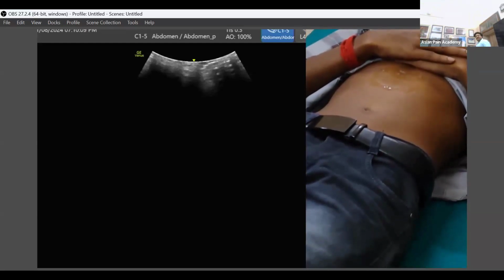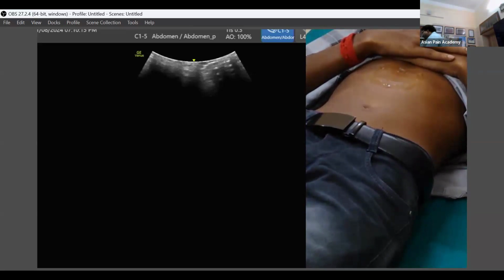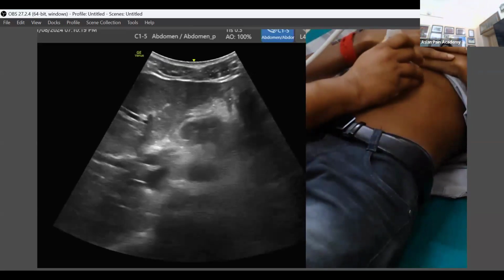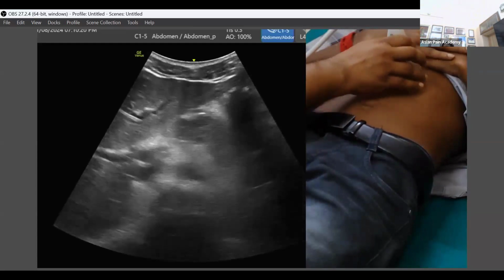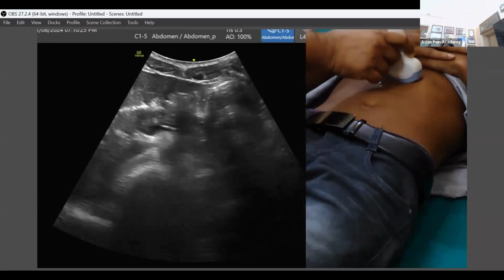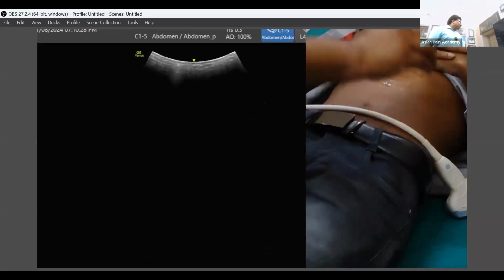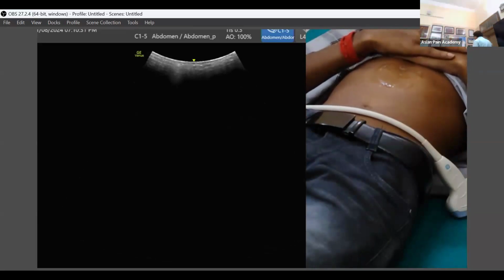Can you see this? The abdomen is clear. I think you can see that clearly, the abdomen. Now, what we are doing, we are first holding the probe at the level of the xiphisternum. So you see, this is at the level of the xiphisternum. From this side, it is almost impossible to see the probe. Let me change the position of the camera.